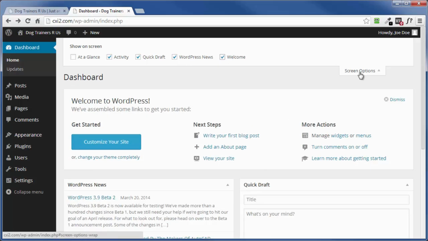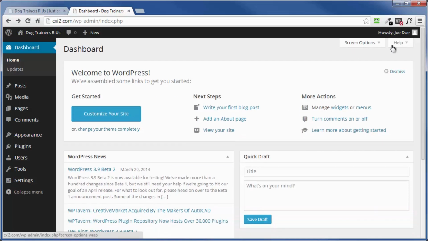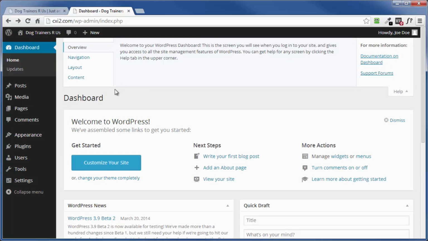And if we go ahead and click off of the screen options tab, you have the help option over here, and this is page specific. So you can click on this, and this gives you specific information related to the dashboard area.